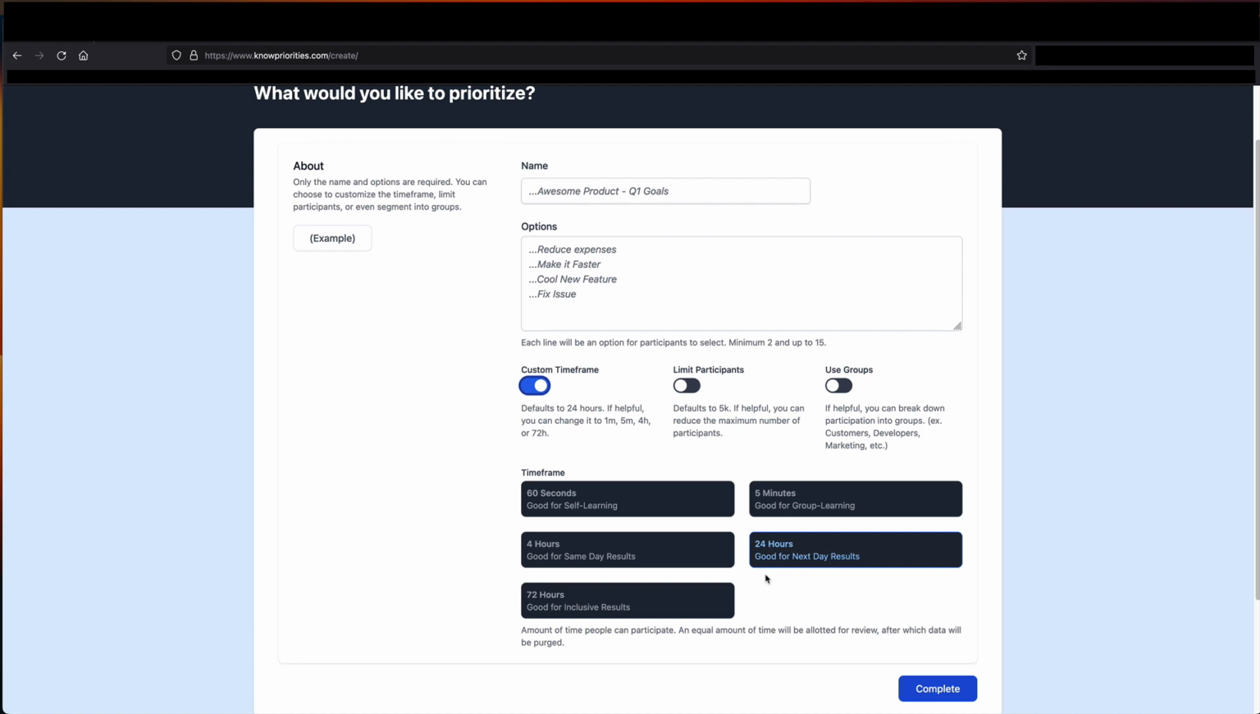I tend to recommend, if people are going to try this out, actually do the 60-second one first. If you're trying to learn the tool, do 60-second sessions just by yourself. Then when you feel like, oh, I understand what's going on here, and you want to try it out with one of your coworkers or one of your friends and see what they think, that's when you can do 5-minute sessions. That's good for group learning.